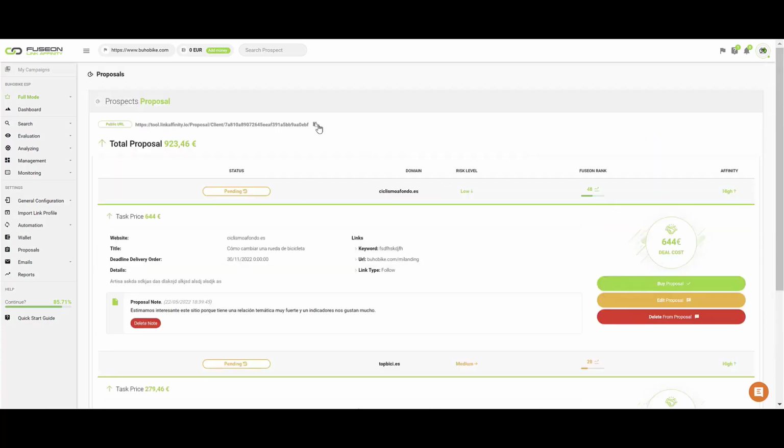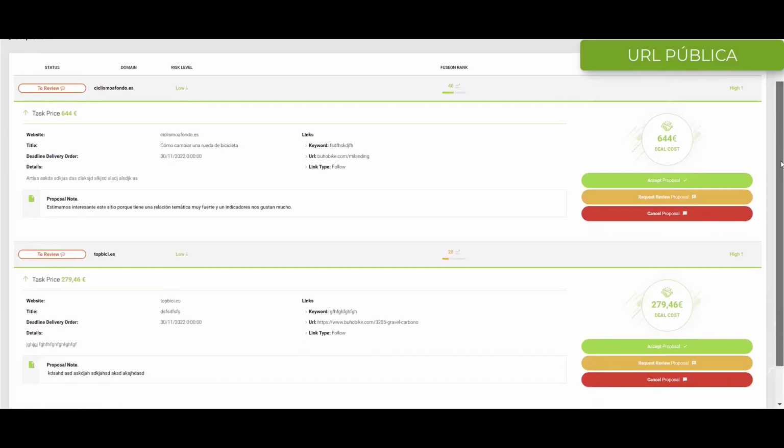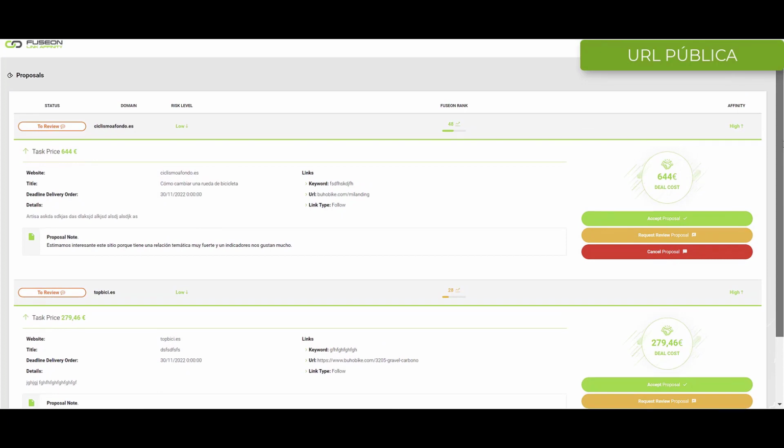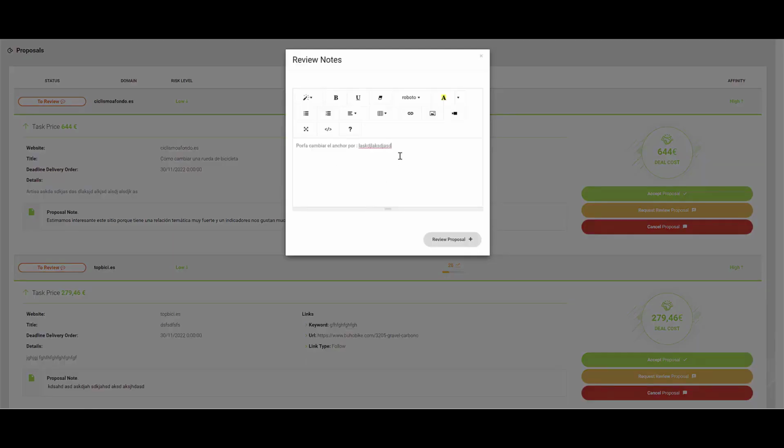Now, let's go to the public URL, which is what you pass on to your client. We pass on a monthly proposal to our clients where, as I said, they could, for example, ask for a change here. The client, or you as SEO manager, would see it, or if you were the SEO manager, you do it to your team. You say, please, change the anchor to the word you get.